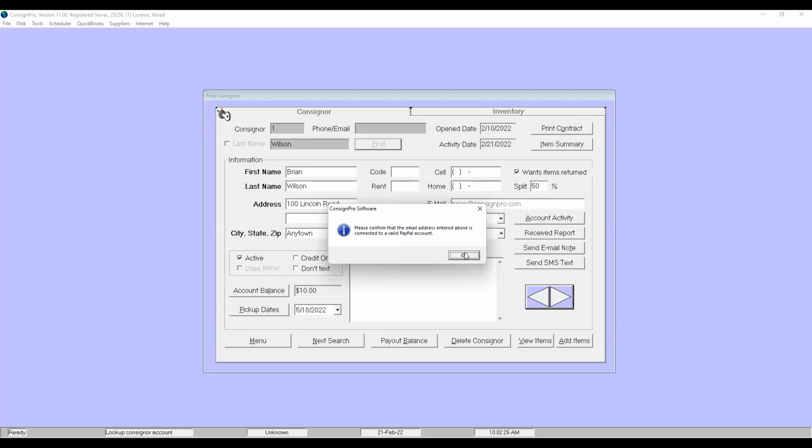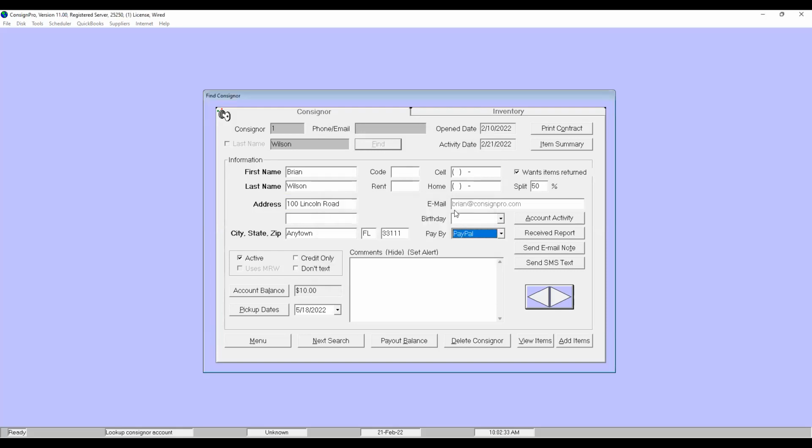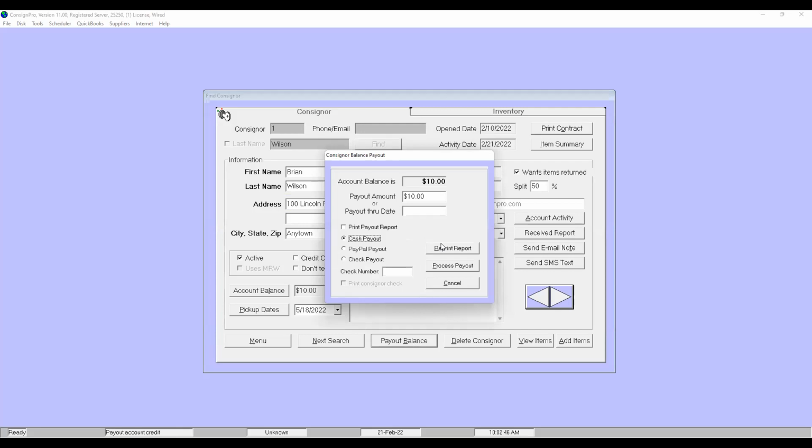It's again prompting you, hey, are you sure that this is the right email address that's connected to PayPal on this screen? Double check. Okay, I see my email address is brian@consignpro.com. I know that's my email address and that's where I want to receive my payment. On this screen, you then click that familiar payout balance button. You'd see the screen you've seen every time before. I'm going to pay $5 to this consignor. And on the screen, you'll notice a new PayPal payout option. If I had set this account to pay by Venmo, that PayPal payout would say Venmo payout.